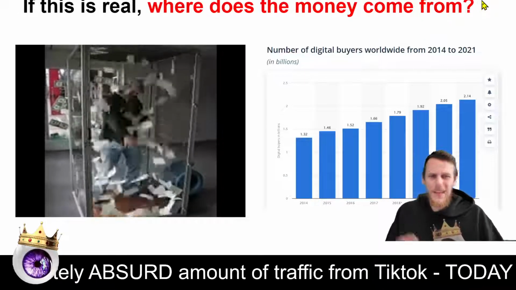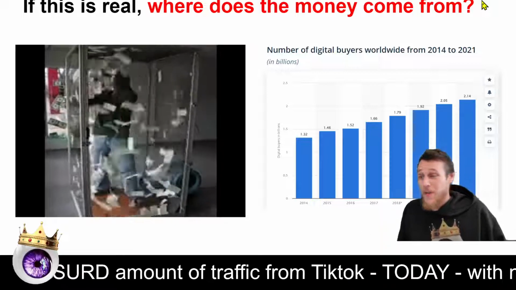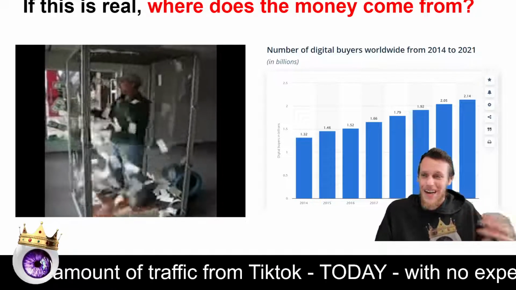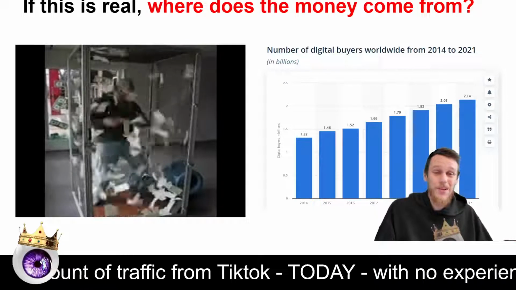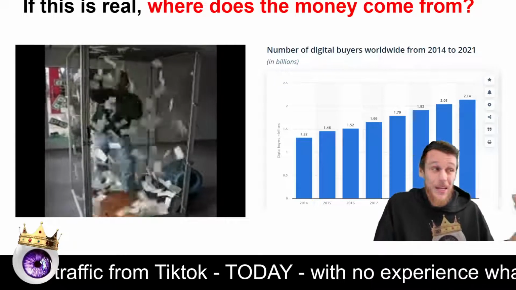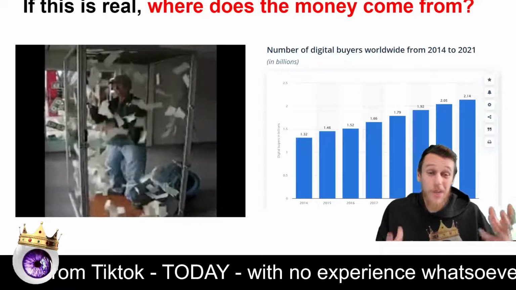So if this is real, most people are thinking by this point, where does the money come from, right? My soon-to-be father-in-law was just asking me this the other day. I was trying to explain to him how I make money online with affiliate marketing and how I use social media and how I can really do it from anywhere in the world that I have an internet connection. And I was trying to explain to him where the money comes from.